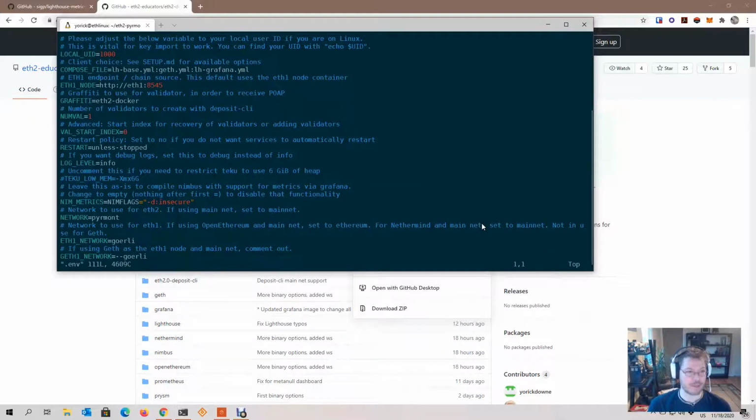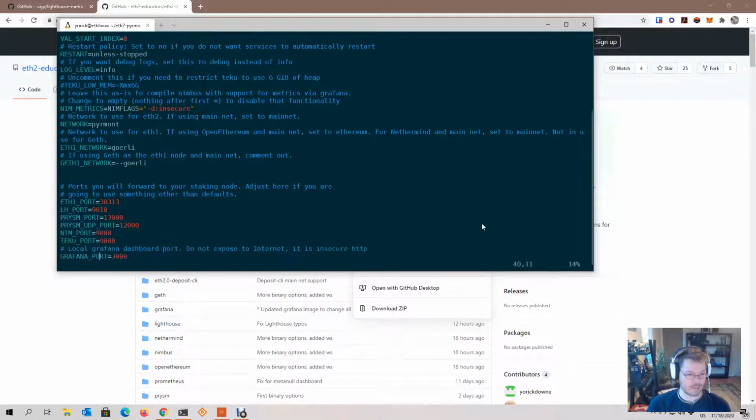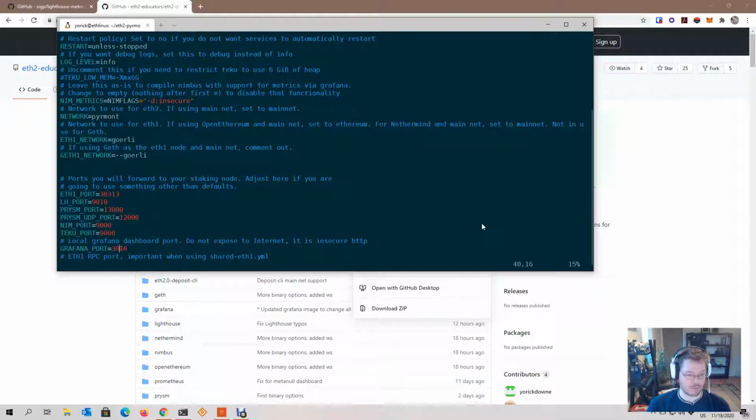So I'm going to go in here and just check a few things. My local UID, that's really important. It is 1000 in this case. Compose file. So I'm using the Lighthouse base. This is Geth. I'm going to remove that and make that Nethermind. And Grafana, that's fine. The Ethereum node is going to be Nethermind. Graffiti, I don't care about right now. And then Pyrmont on Goerli, right? Exactly. And then I need to make sure these ports here are ones I'm not conflicting with other stuff running on my machine already. All right, so I'm just going to up them a little.